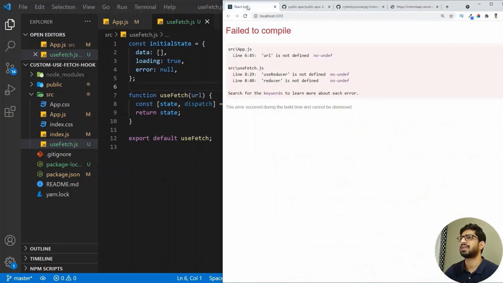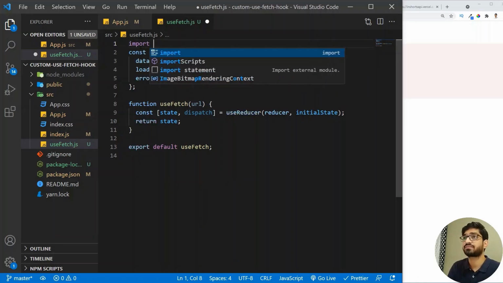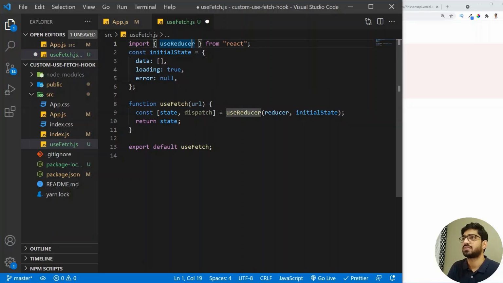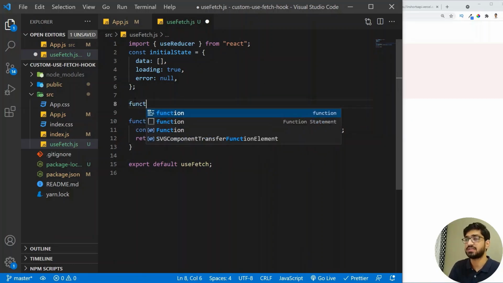So if we go here and if we see here, then we have some problems. The URL is not defined and the use reducers, and we need to define the function as well. So what I'm going to do is let's first import the use reducer hook. All right. So now we have the use reducer hook, and we also need to define the reducer function. So this is our reducer function. So let's have the definition of it.